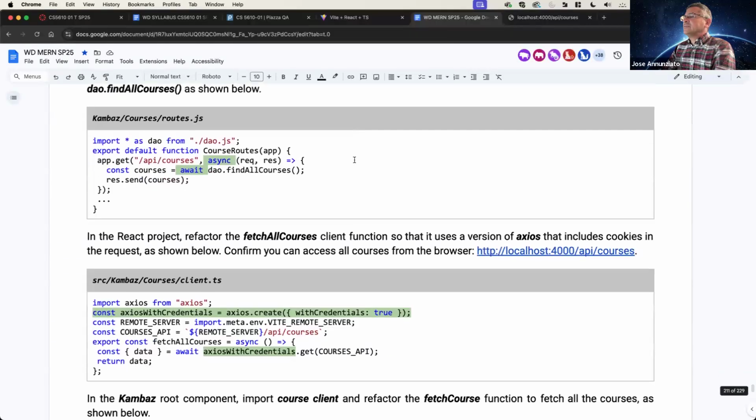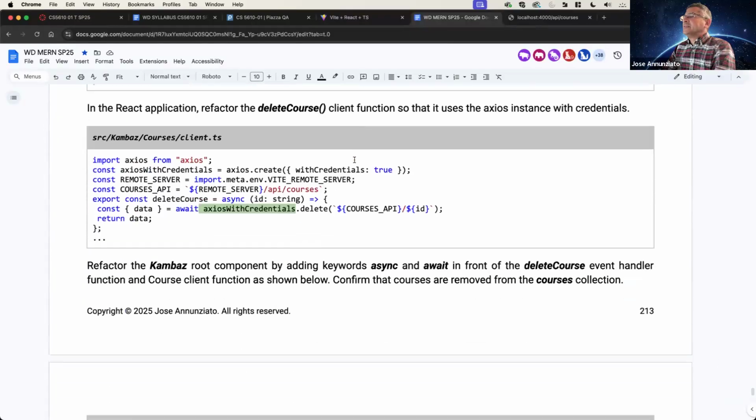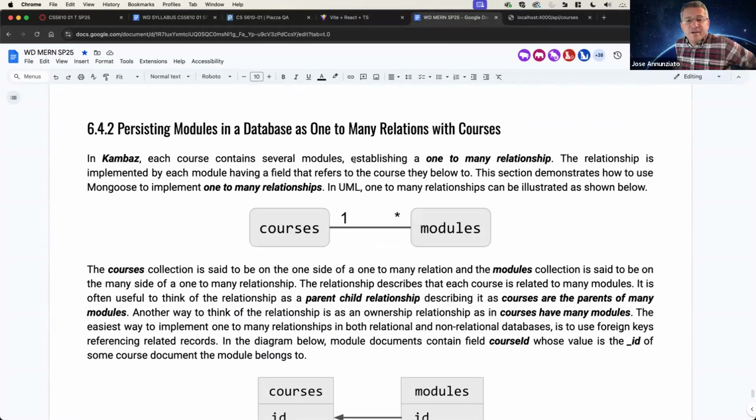So if we scroll down, we have the discussion on implementing one-to-many. Here, for instance, the graphical representation of the idea is that one course is related to many modules, and the way you capture that in UML is that each one of these boxes represents the different data structures or collections or tables, right? And then you have these ordinals that tell you how many of each instance is associated to how many in the other collection, right?